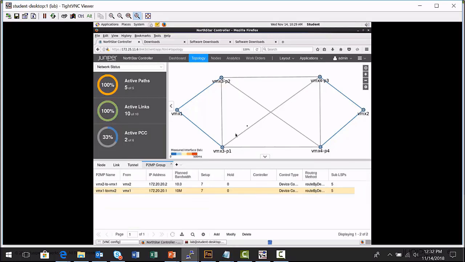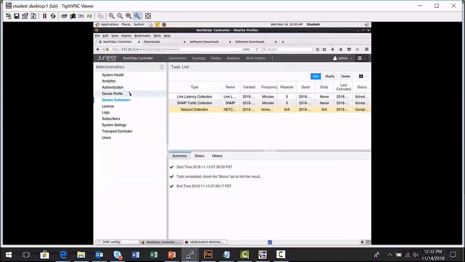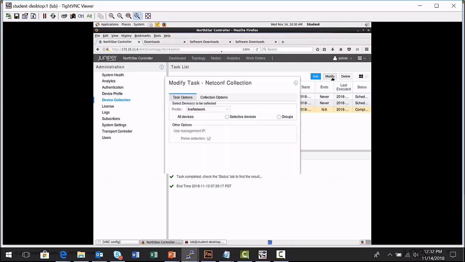So there's another step I need to perform. I need to perform what's called a netconf collection. So I'm going to do that now. I'm going to go to the more options menu, administration option. And then under device collection, I'm going to start a netconf device collection process.